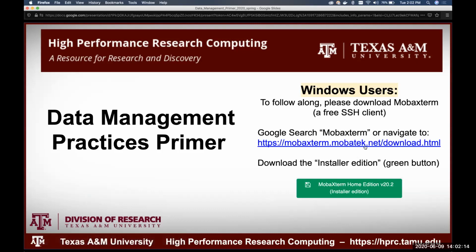Okay. So yeah, you can follow along with MobaXterm if you want. If you have a terminal application, you can follow along with that too. I'm on a Mac, so I'm just going to use my terminal when I connect to the clusters. I'm going to activate my VPN real quick. Okay, so let's get started.